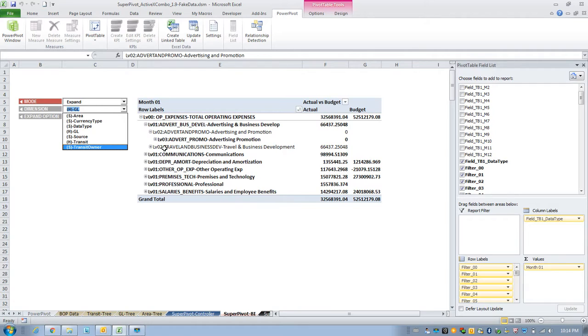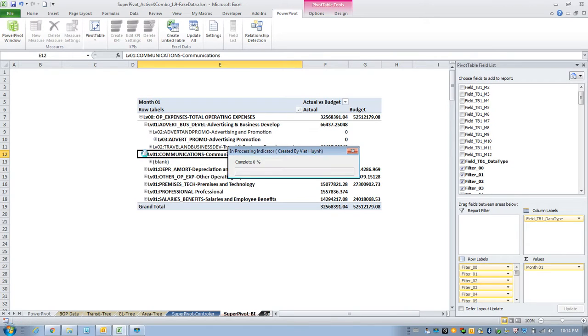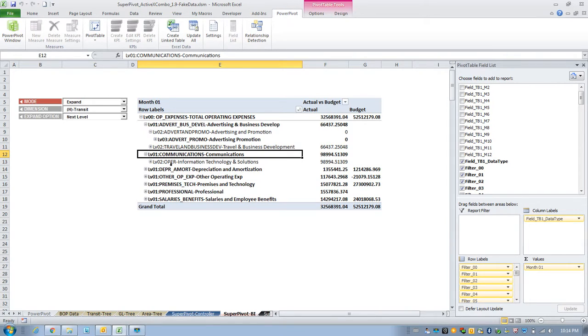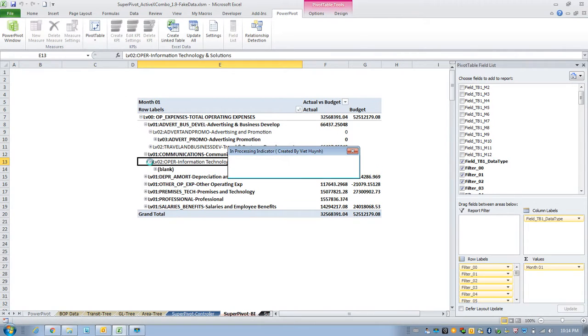Instead of looking at the GL structures, you can look at the transit structures for this one right here. This is the transit structure for this one. We see how this one and this one are in different dimensions? This one is GL, this is transit.